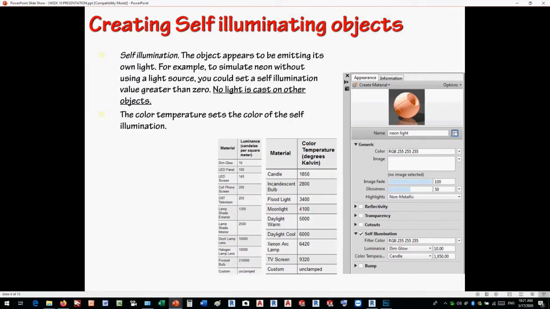Alright, the next type of feature that I want to show you that you could apply to materials is called the self-illuminating feature. This enables you to give a material the presence of light. Now, in actuality, when you create a material that emits light, it doesn't actually cast light, so it's not going to create shadows or shade on an object. Really, it just brightens up a material. That's really what I refer to it as. It brightens up a material.